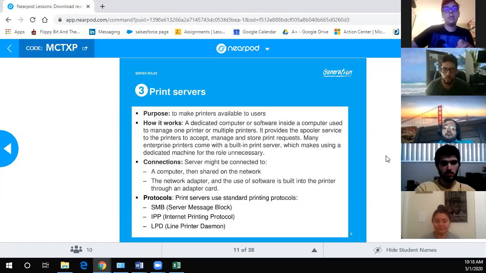Print servers. Purpose: to make printers available to users. How it works: a dedicated computer or software inside a computer used to manage one printer or multiple printers. It provides the spooler service to the printers to accept, manage, and store print requests. Many enterprise printers come with a built-in print server, which makes using a dedicated machine for the role unnecessary. Connections: the server might be connected to a computer, then shared on the network. The network adapter and the software are built into the printer through an adapter card. Protocols: print servers use standard printing protocols: SMB, Server Message Block, IPP, Internet Printing Protocol, LPD, Line Printer Daemon.